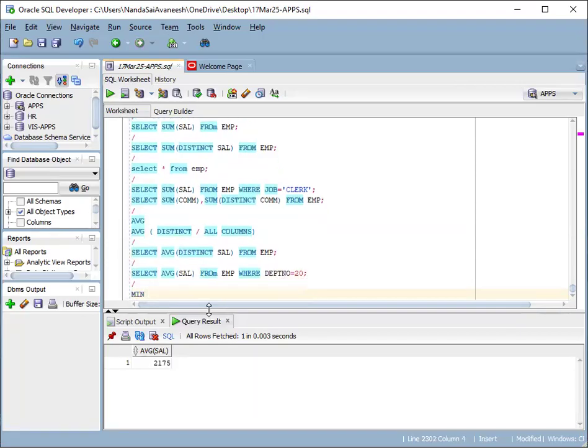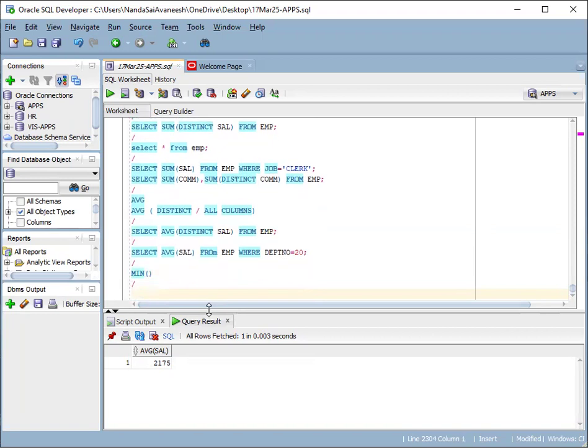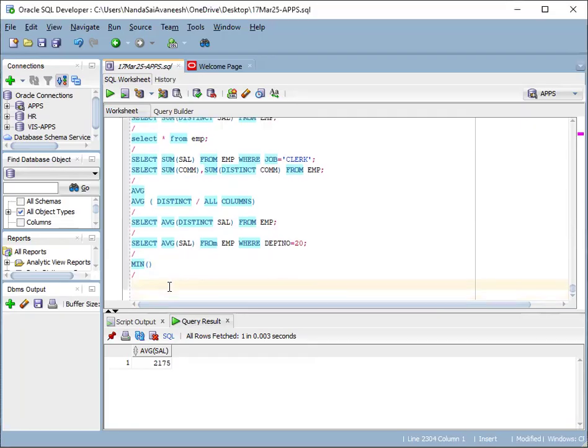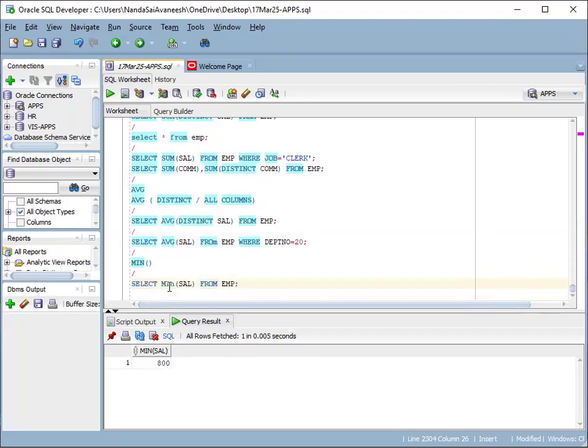So next we have the min function, the minimum function. It will give you the minimum of the values of the specified column. It also ignores the null values. Select the min of salary from EMP. So within this employee table, what is the least salary? You will get it using min salary.